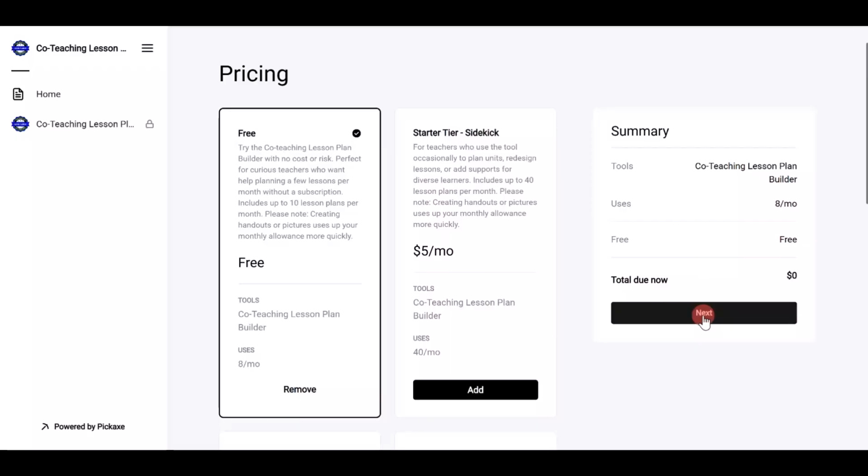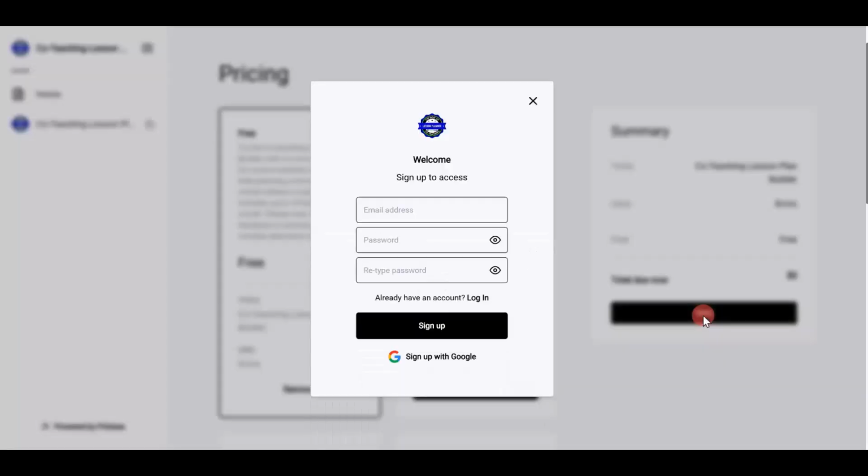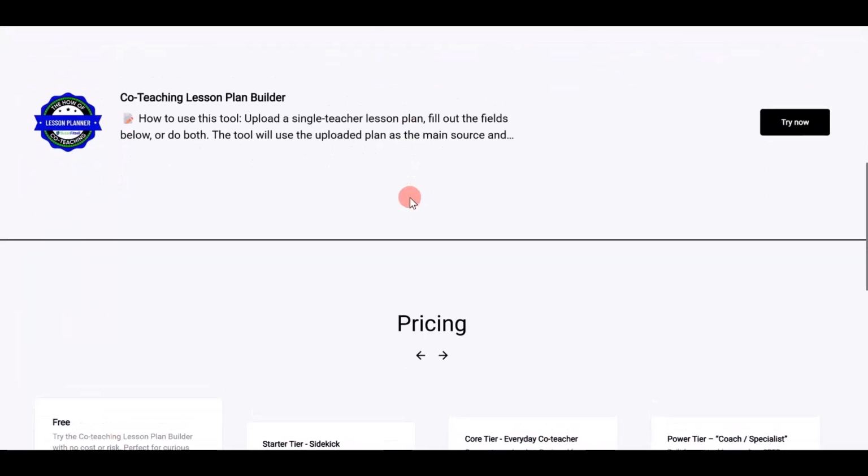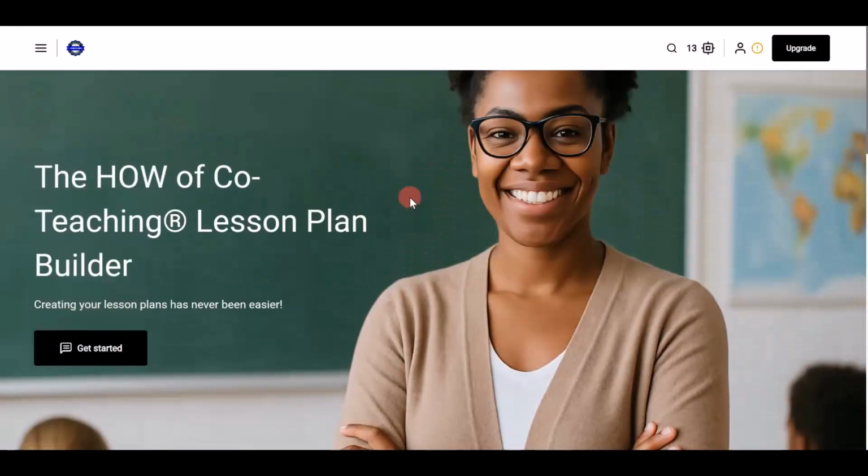Next, you're going to sign in with your email address, your password, then you'll retype your password and sign up. Once you sign up, you'll come back to this page. You will see this exclamation point, and it'll tell you to verify your email to continue using our tools. Once you do that, you will be able to access the lesson plan builder.